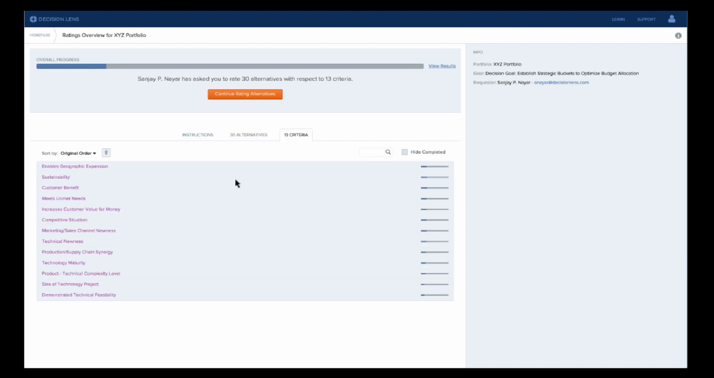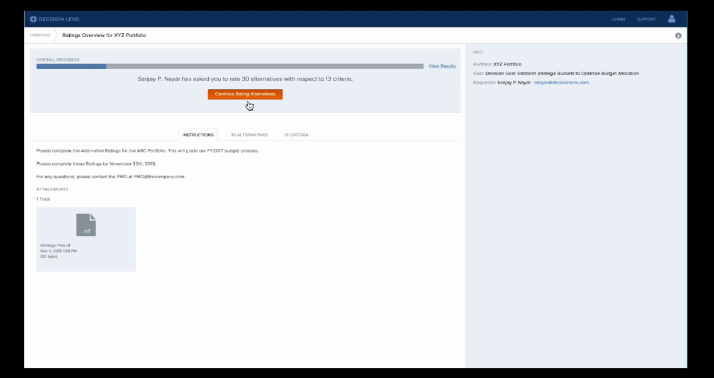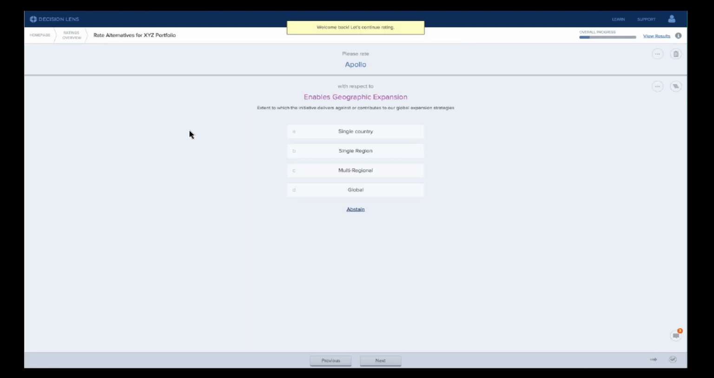I could jump into these specifically, but if I want to get started, I can just click the button to get started. One thing you'll notice is that the interface itself is much cleaner, smoother, faster, and easier for discovering new features and working with. You'll notice that the alternatives you're rating are always in a blue color, and the criteria you're rating against are always in a purple color, so you can always get your bearings as to what you're being asked to rate.